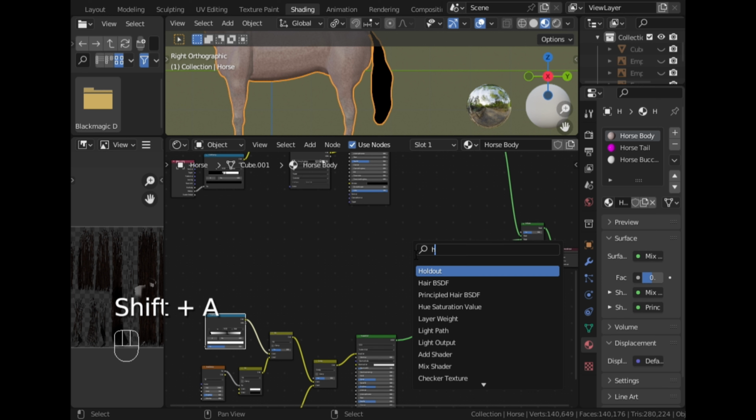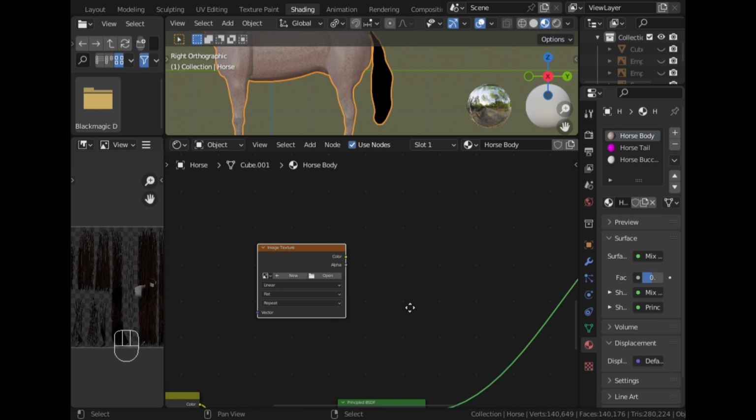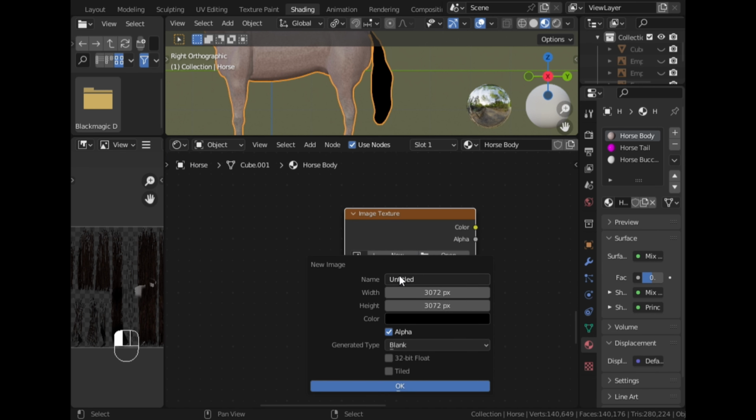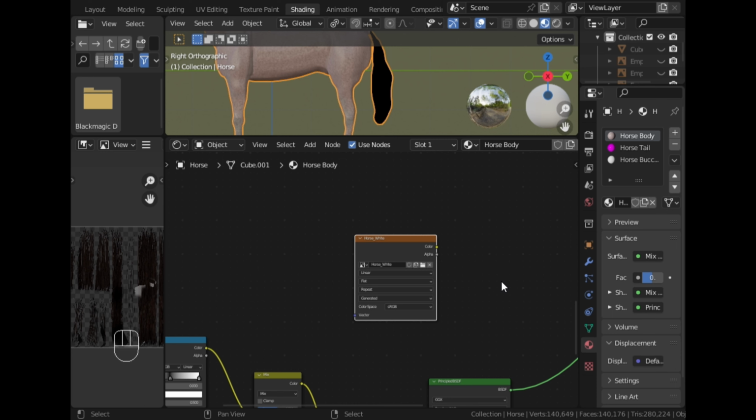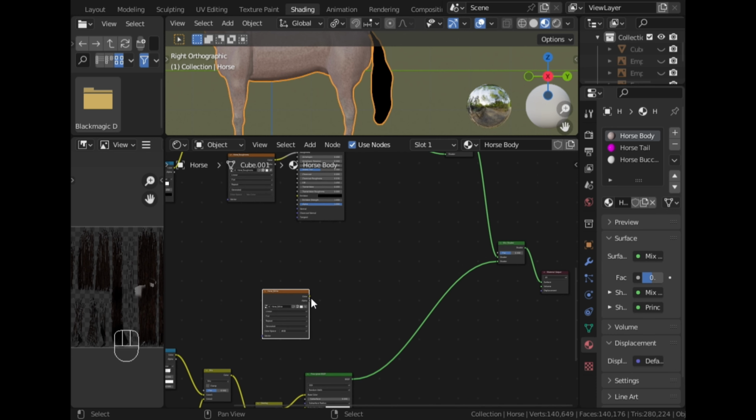Now add an image texture. And we are going to make a new image. I'm going to name it horse white. This is also a 3K image. Connect this to the mix shader.